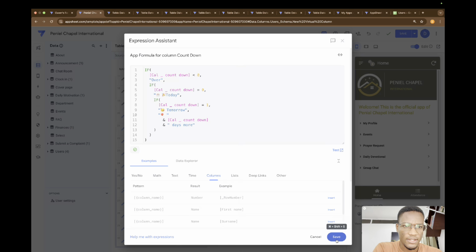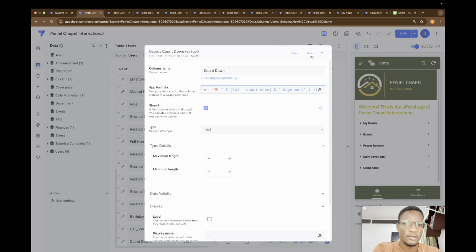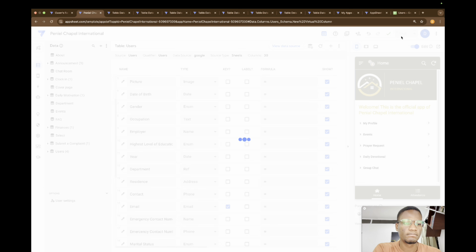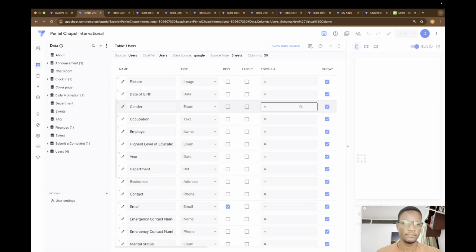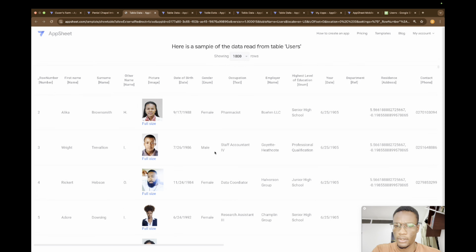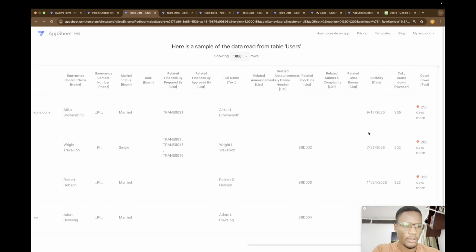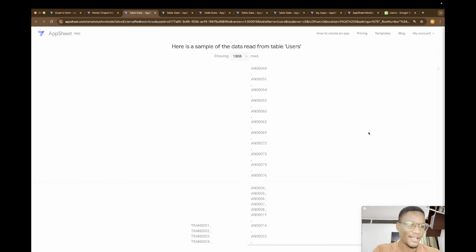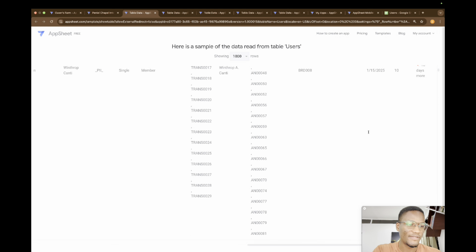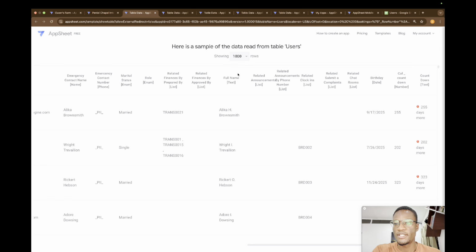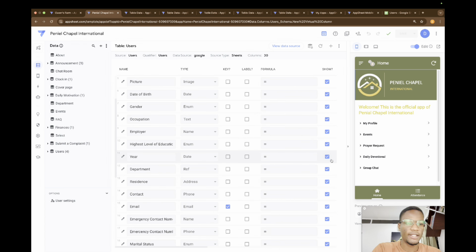Okay, let's just save this. Click done and save. Okay, I'm going to come to users and click preview data. Okay, let's see. Right, it's working. So sometimes, like I said, all you need to do is just save your app or your changes, and then everything should be fine.